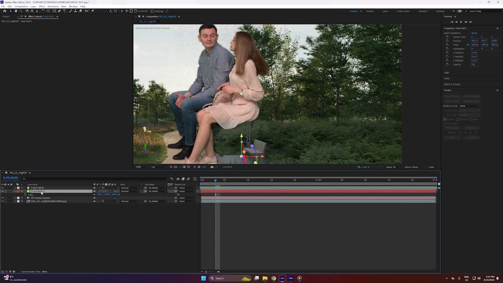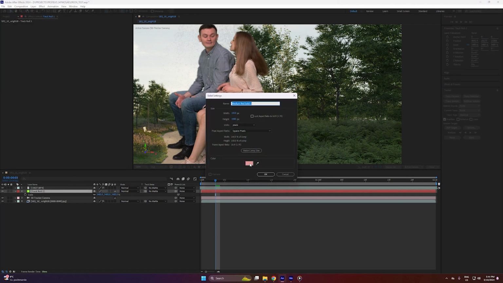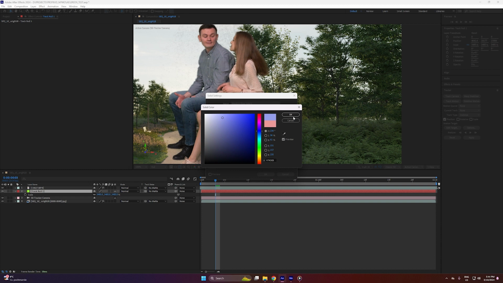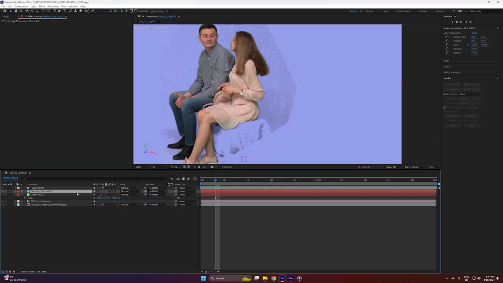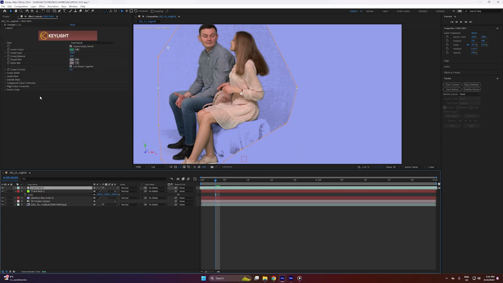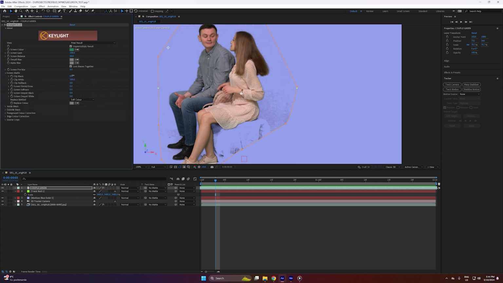So you can see it better, I'll just create a solid. You can press on the keyboard Ctrl Y. It's like a solid color. And I can see better that we have some things that we need to clean. Okay, so to do that, just rename it comp green. Yeah, you can work on the screen matte and you can clip the white a little bit.